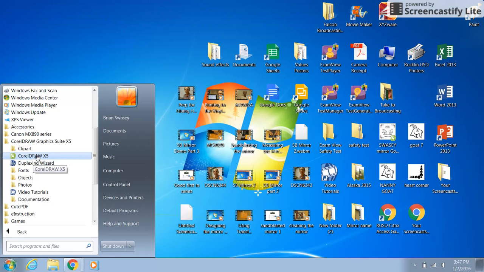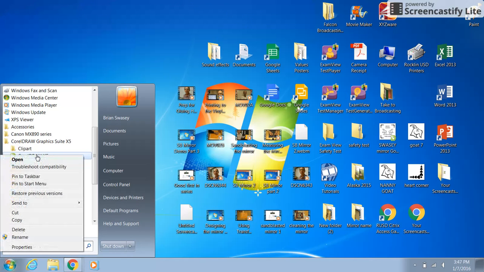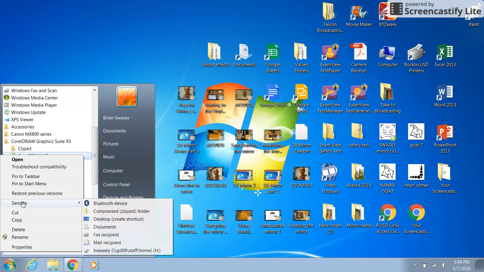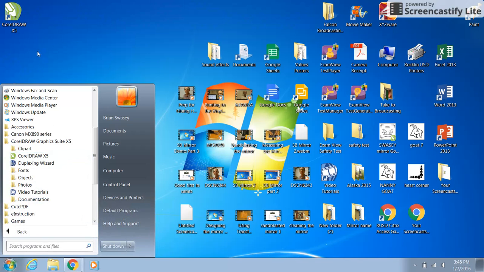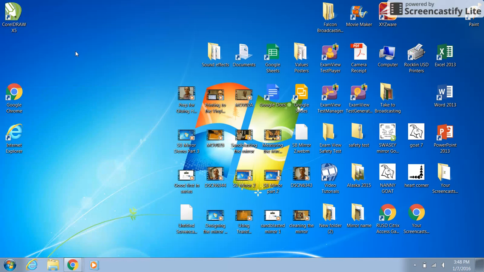You're going to right click on CorelDRAW, and that gives you a chance to send it to the desktop or create a shortcut. When I click on that, it sends it right there, and I've got an icon now. If I double click that, it will open CorelDRAW, and I could start drawing my coaster or a different project.